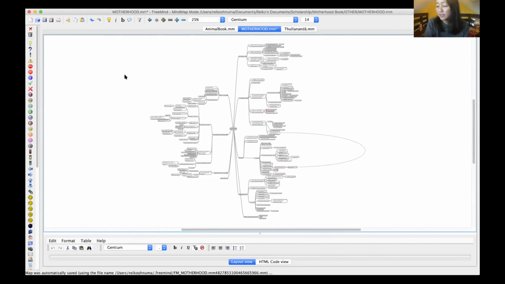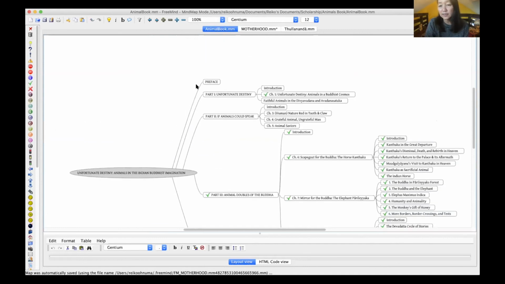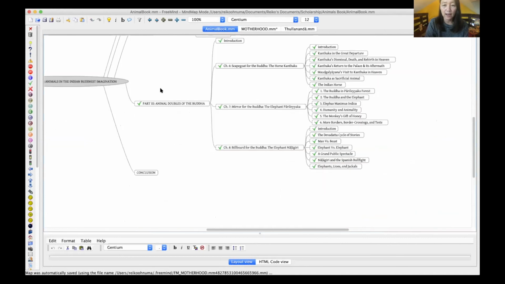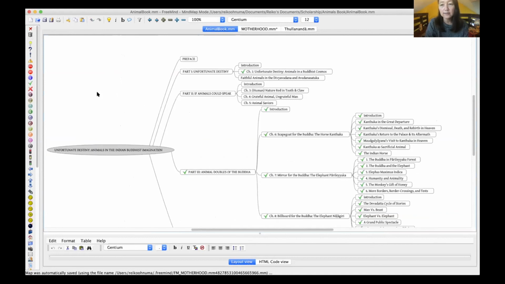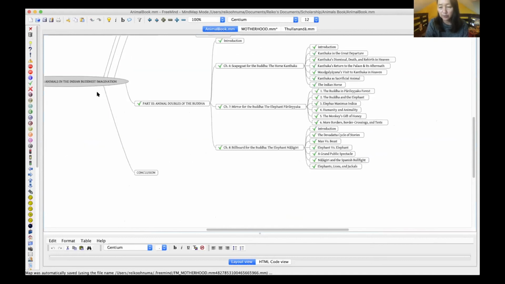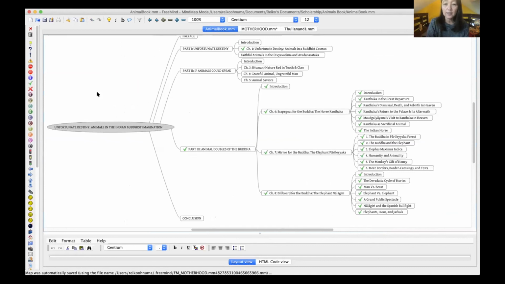Let me just quickly show you two more of my mind maps. My third book was about animals in the Indian Buddhist imagination, and this is the mind map for that one. As you can see, I again used a mind map to organize myself, but this one is much, much simpler. For some reason, I just found that I did not have to rely on this as extensively as I did for the other book. Nevertheless, I still found it useful to have this to refer to.